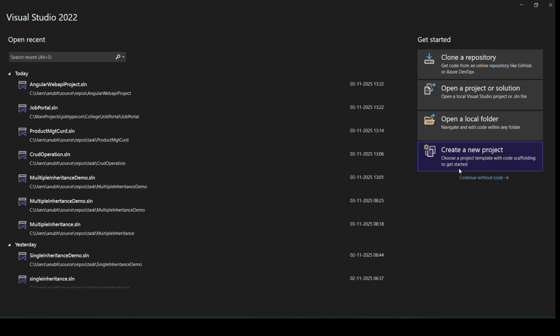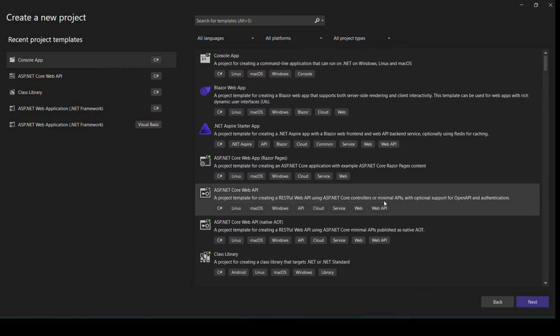In today's video, we will cover how to implement searching and pagination in .NET Core. So let's start. Firstly, you can click on create a new project. Then we can choose ASP.NET Core Web API and click on the next button.